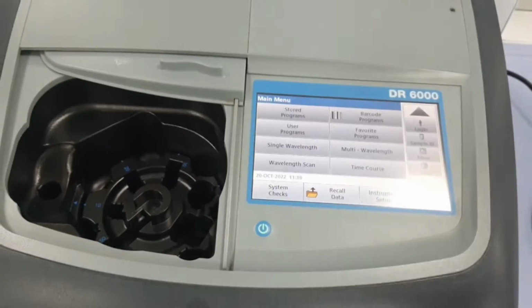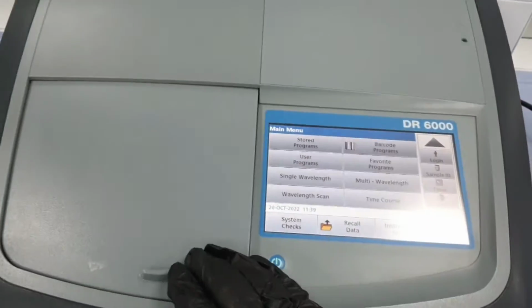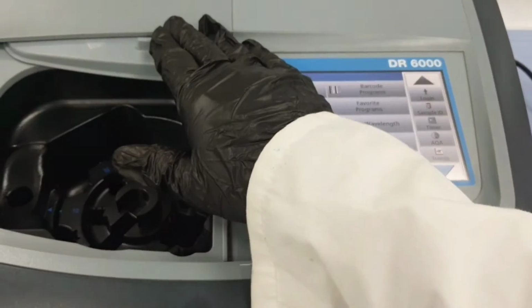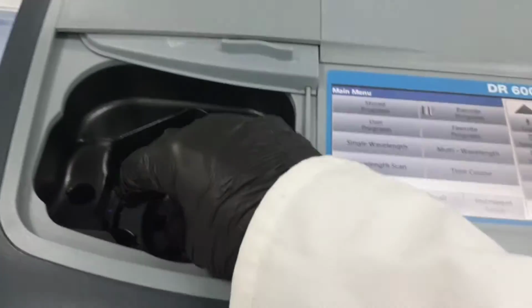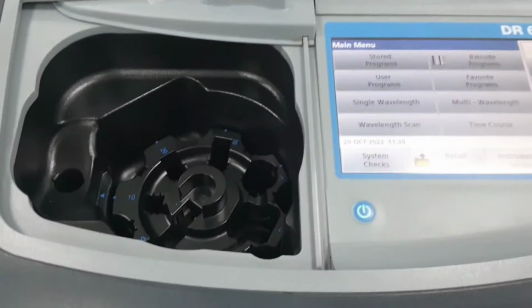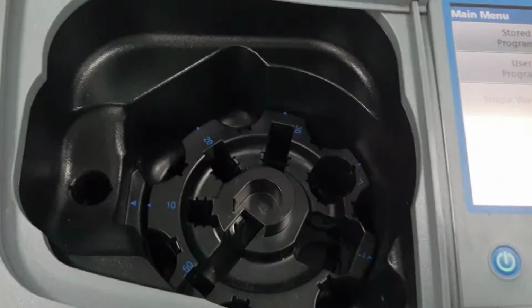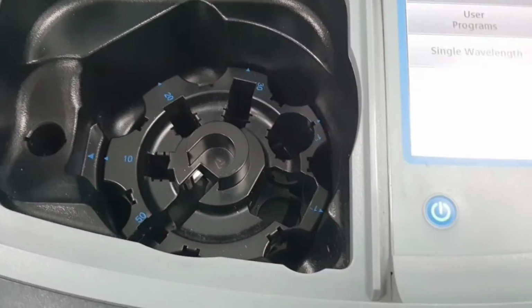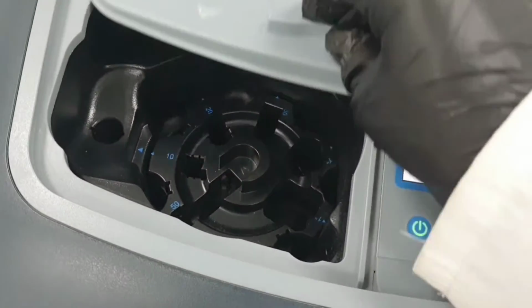Let's start with the calibration. We will close this. During analysis you always have to keep it closed. These are cuvettes of different sizes, for different path lengths, 10, 20, 30, as I already discussed.